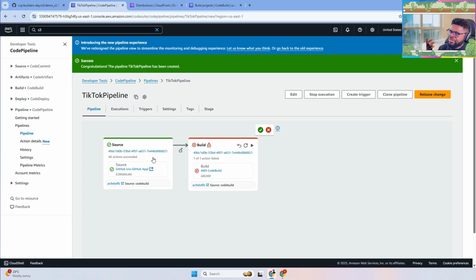You can see source is fine, meaning that the source is good. It pulled the change from GitHub. But if you check, the build is failing. This is the point where you now need to start thinking, okay, what's happening? And that's why I'm showing you this, so that instead of just seeing it work, you see the things that can go wrong.